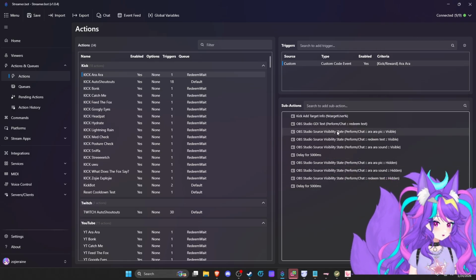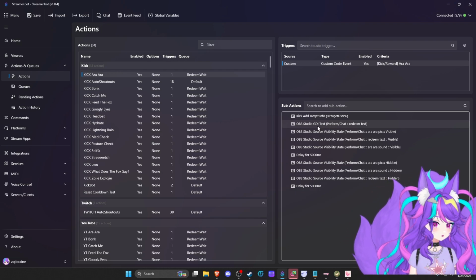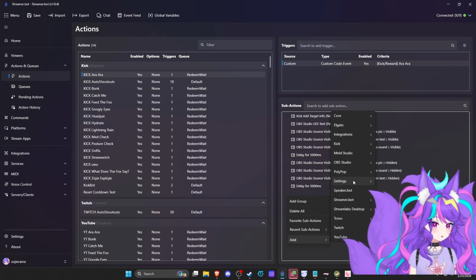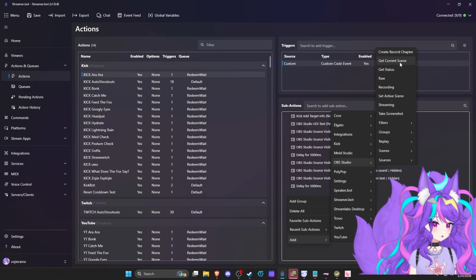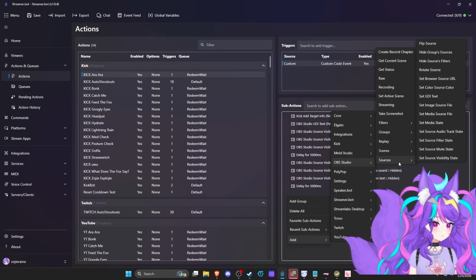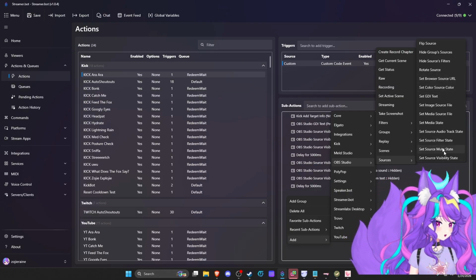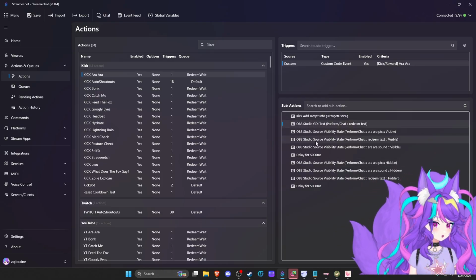And that's basically what I did. Same thing with the text. It's just literally all in OBS. Where are we at? There we are. OBS, set GDI text. Boom. That's where you find these commands.